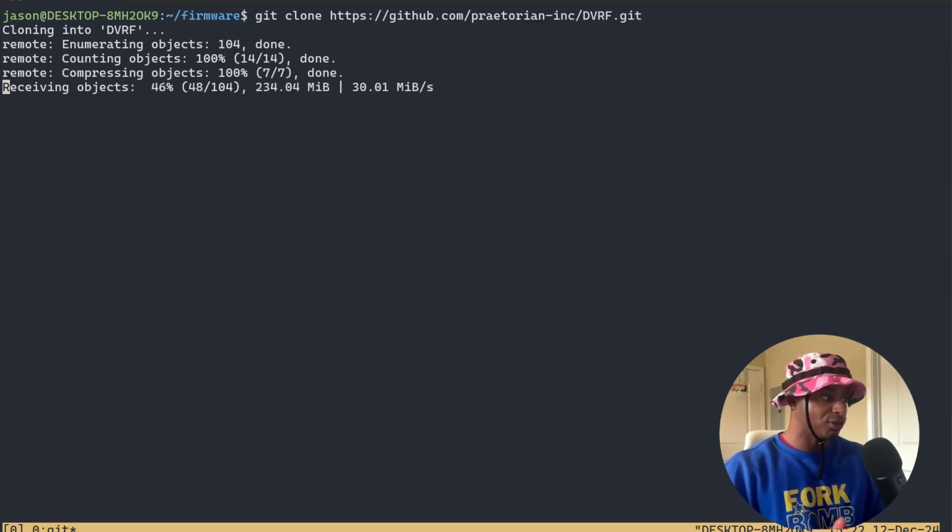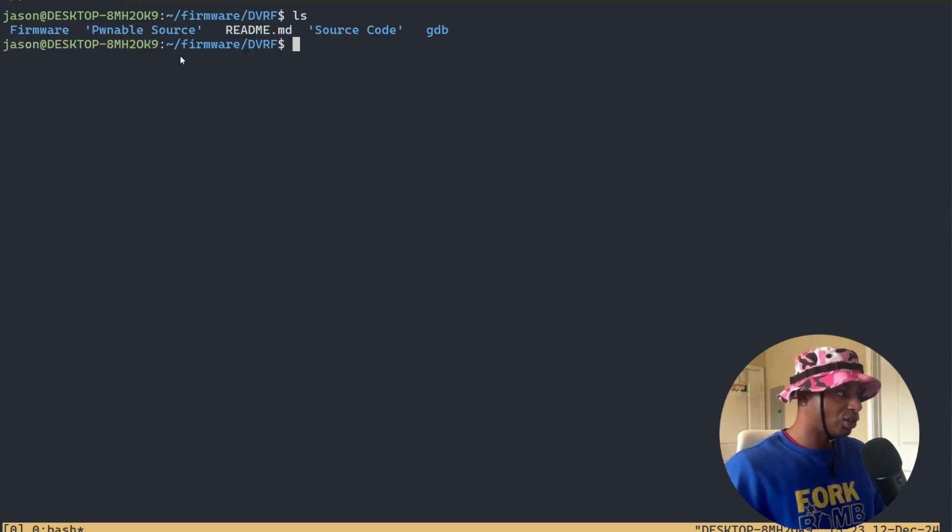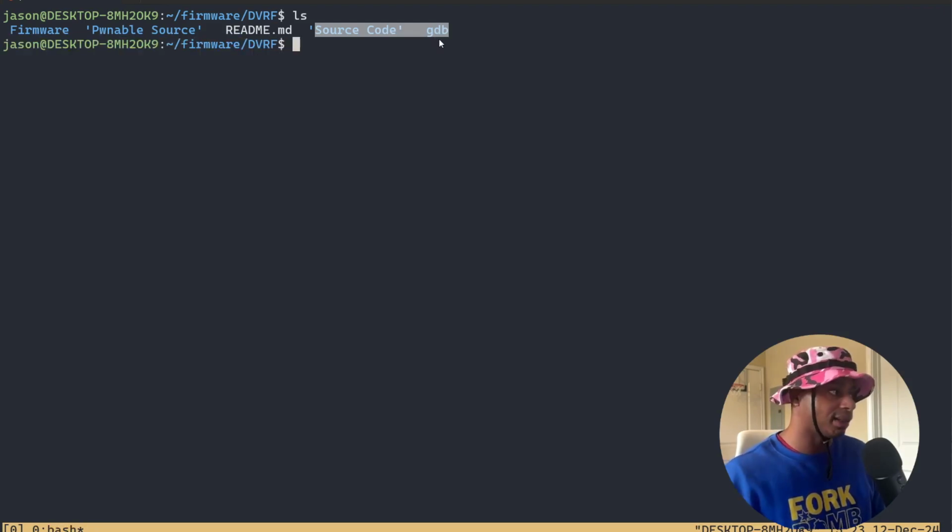So it is a little beefy, so it is taking a little bit for this to download. If we do an ls, we see a couple of folders here along with that readme from the GitHub repo. The firmware is what we're going to be most interested in today, but there's also the source code for the vulnerable executables that we'll be attacking, the source code for the firmware, and then GDB for MIPS, because we will be needing that later on.